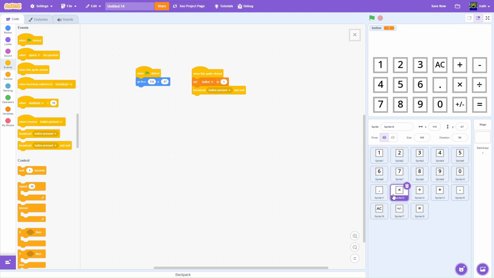And for the multiplication symbol, it's no different, but this time instead of the multiplication symbol, I'm just gonna do a star because it's easy to type and you don't have to search up the multiplication symbol and stuff. And for this one, I'm gonna do slash. For this one, a plus. This one, a minus. And for the AC, it's a bit different.